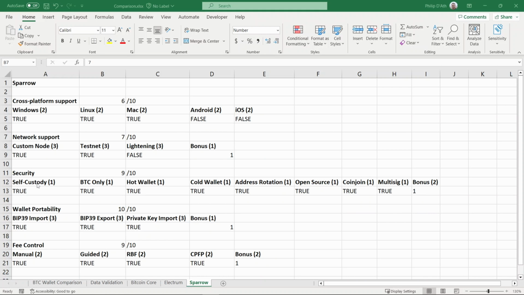Under security, it's a self-custody wallet. It is only BTC. It supports both hot wallets and cold wallets, such as hardware wallets. It does support address rotation. It's open source. It does support CoinJoin and multi-sig. The interface for configuring these I thought was quite good, so I'm going to award it a bonus point here.